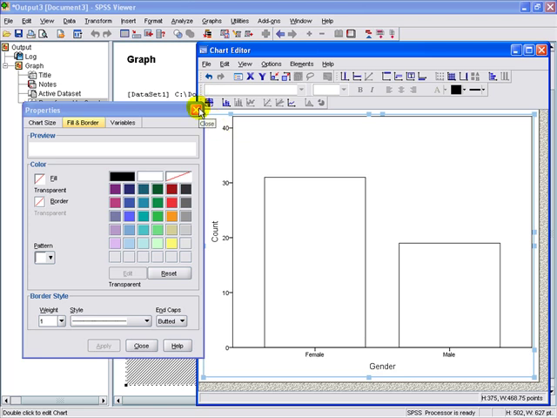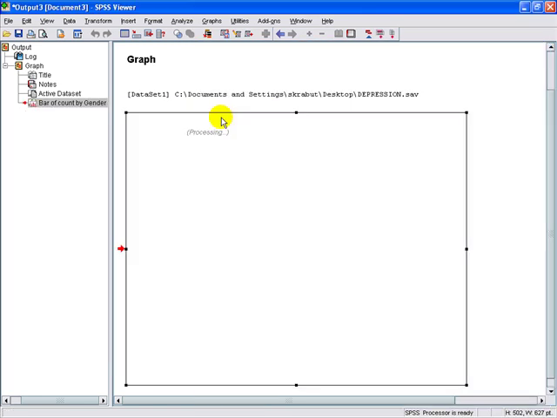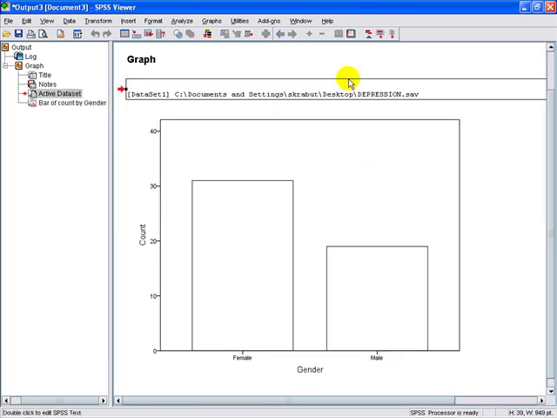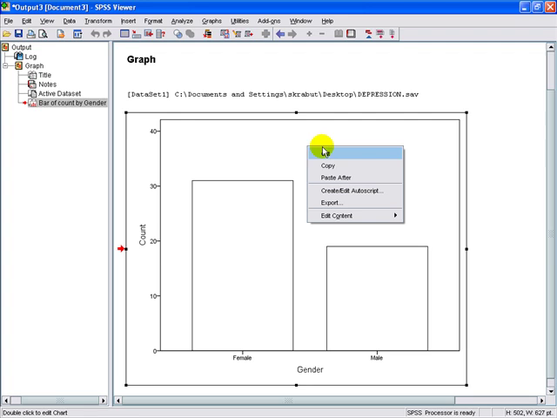When we're done, what we're going to do is select File and then Close. This will take us back to our output. And click on the screen, and then the chart should be available. Now we're going to copy this chart and place it in a Microsoft Word document. So you right click on the chart, select Copy.